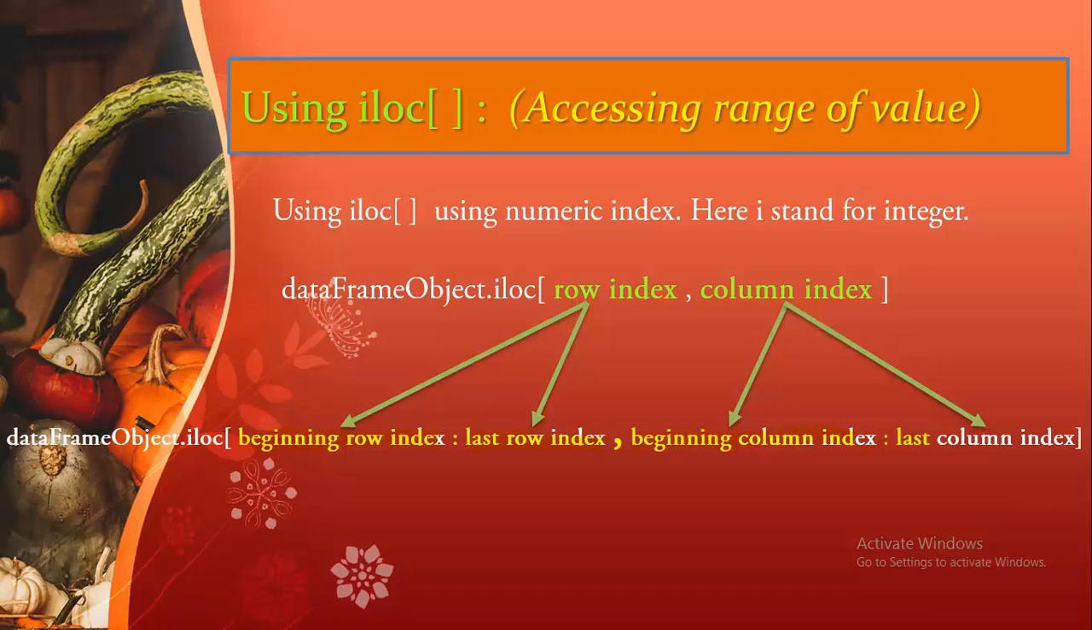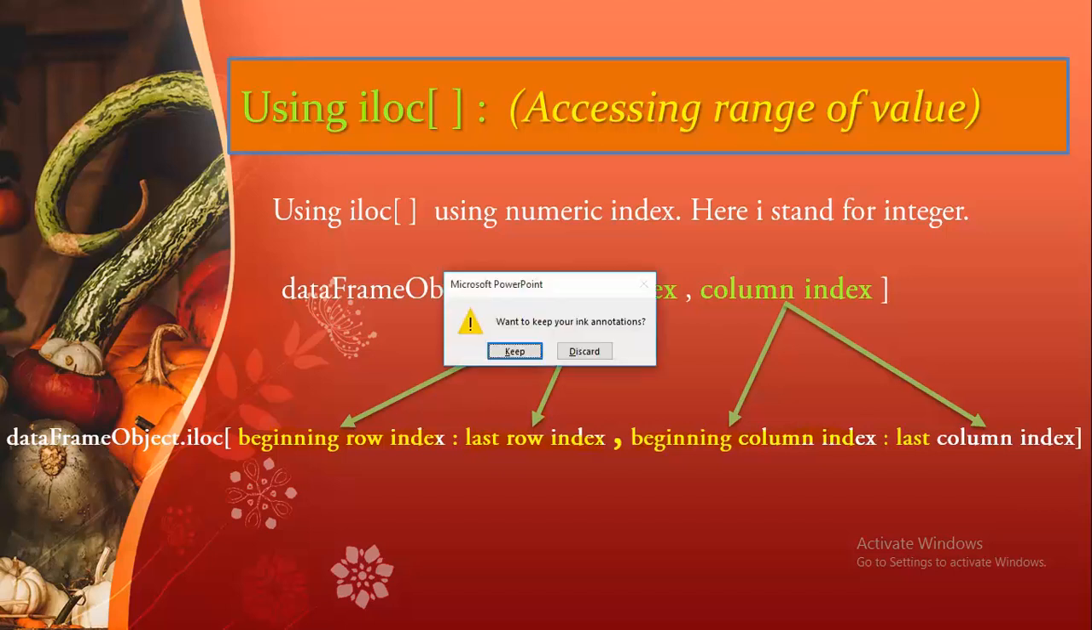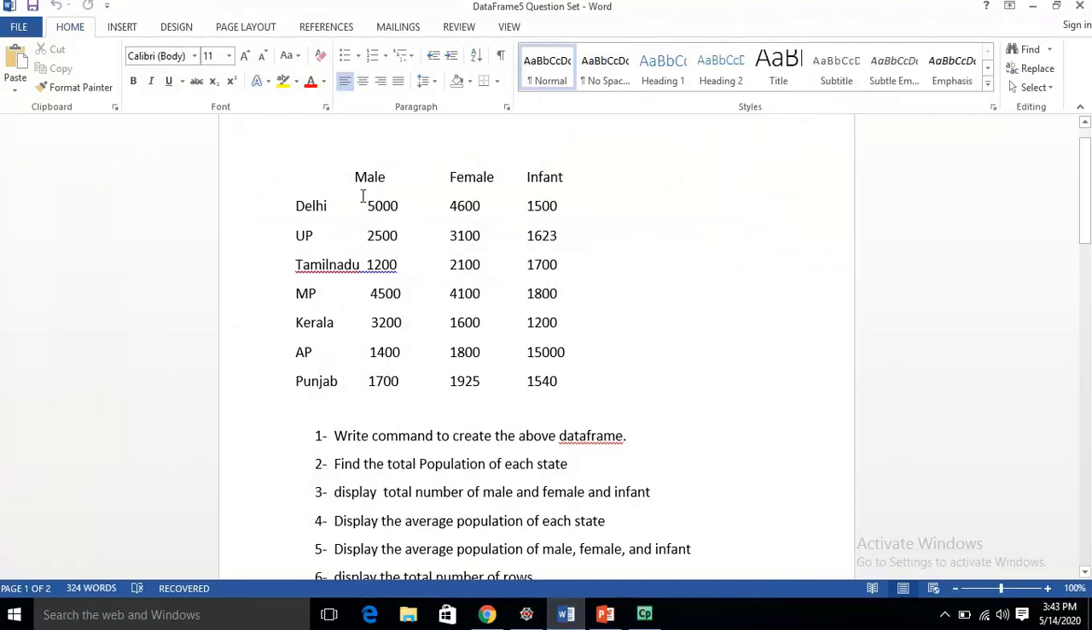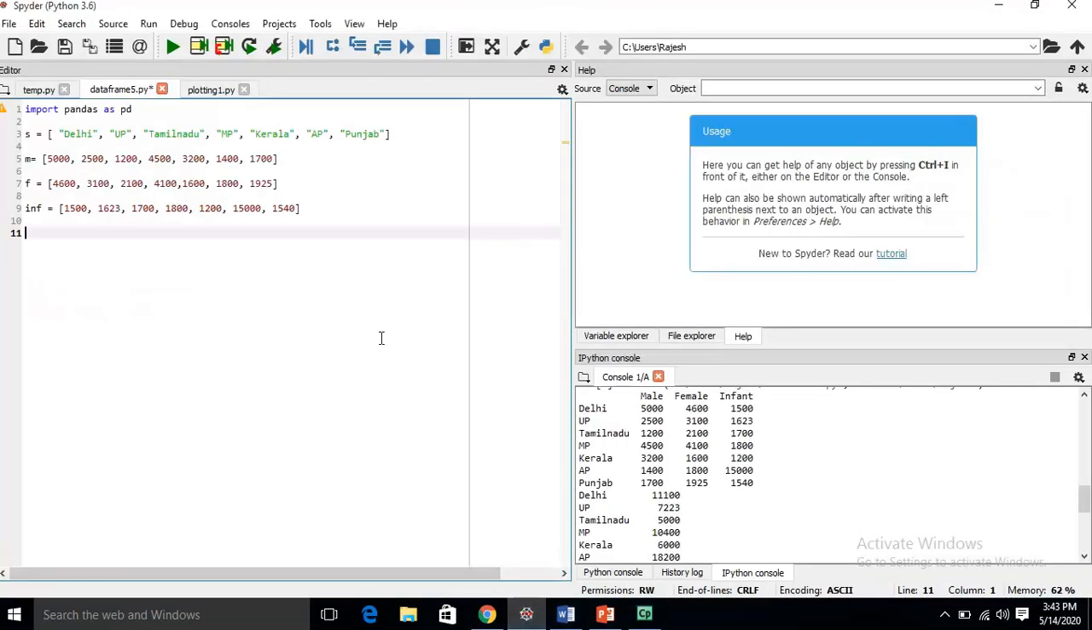I will explain all this using an example. Let's take an example. Here I have a data. This is the data frame. It is showing various states: Delhi, UP, Tamil Nadu, and some data of male, female, and infant. The first task is to write a command to create the above data frame. We already know how to create a data frame. Let's open Spyder and create a data frame.